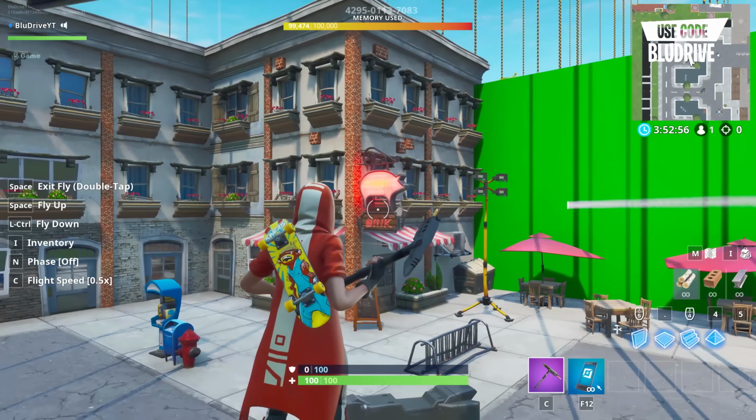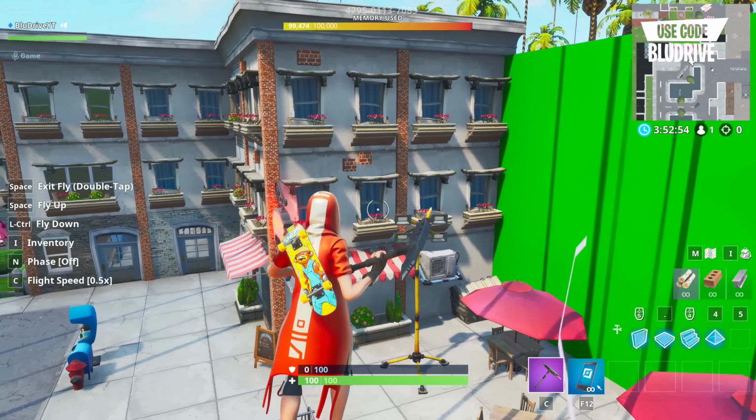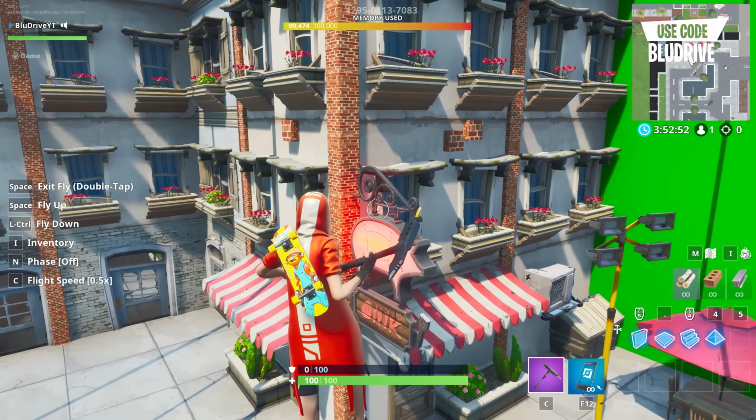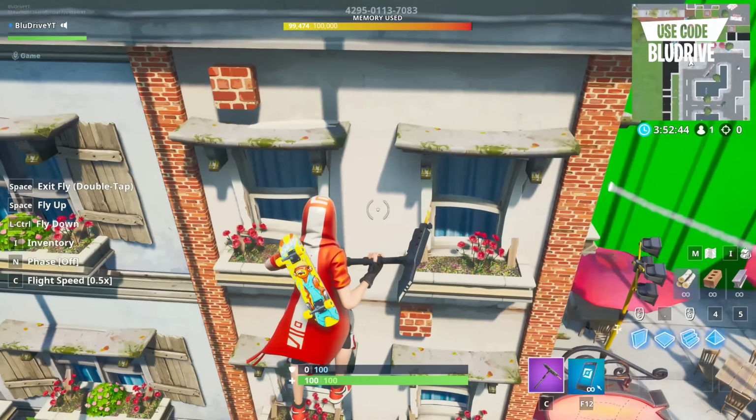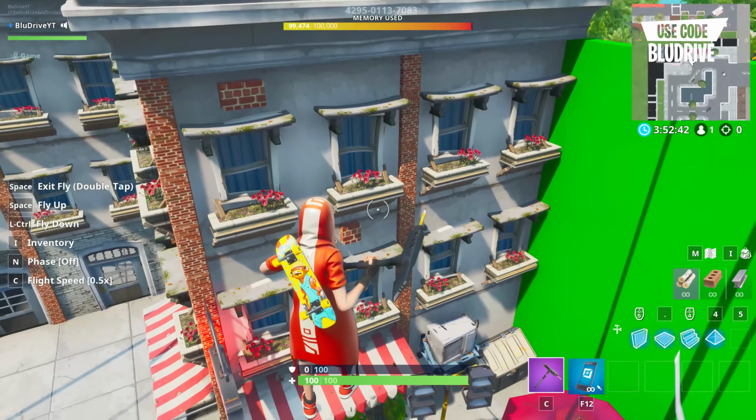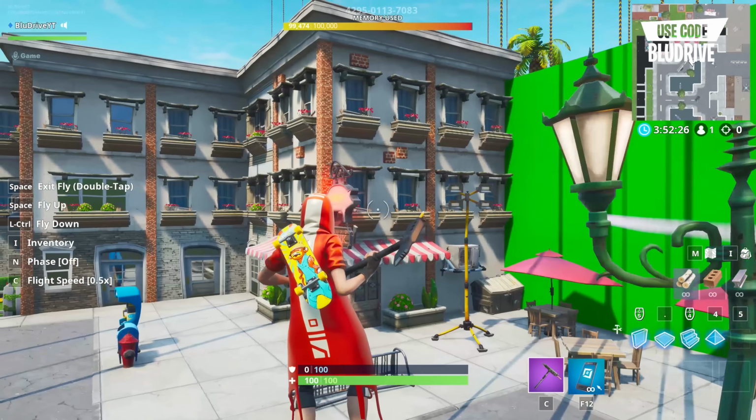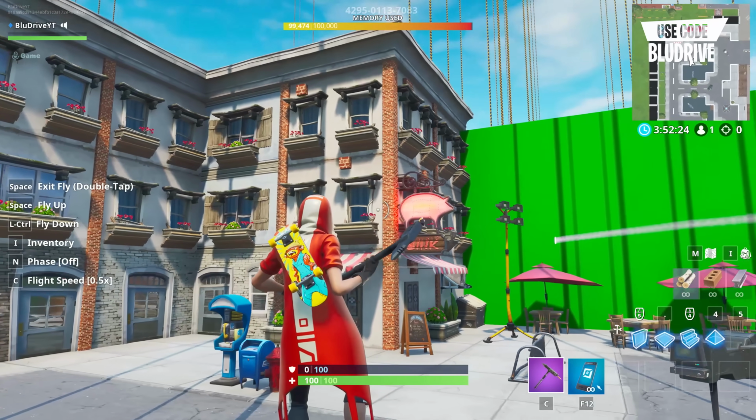Alright guys, so I got quite a few comments asking how to create custom buildings in Fortnite. So today I'll just be going over some of the basic things that I use when I'm creating my custom buildings, so you can create things like this in your own maps.